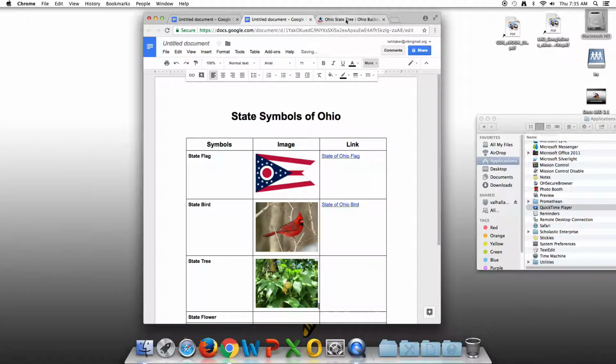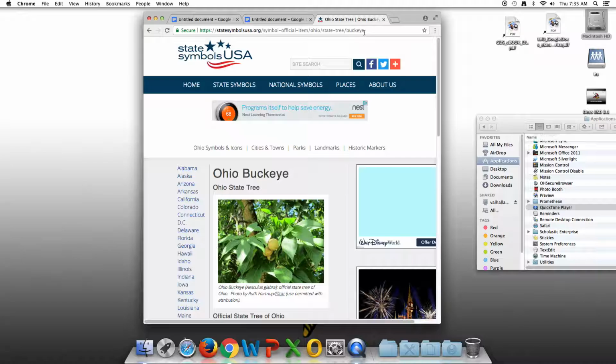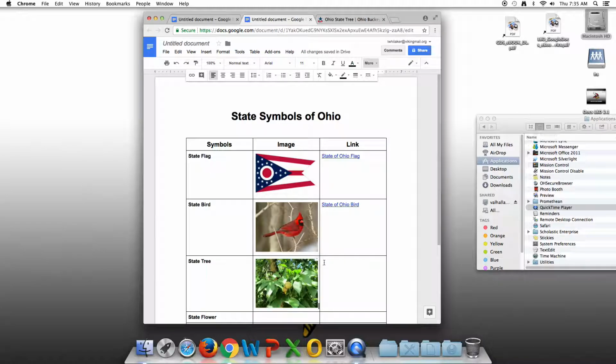We're going to go back to our Buckeye tree page. We're going to copy the link. We're going to right click on it to copy the link. We're going to come over here. We're going to click where it says link. Excuse me. We're going to insert link. For the text, we're going to type State of Ohio tree. We're going to right click for the link. We're going to click paste and apply.